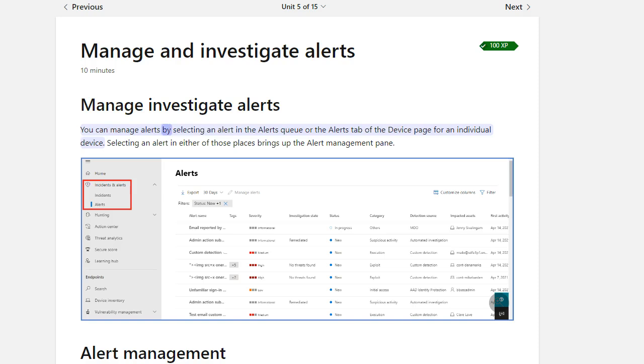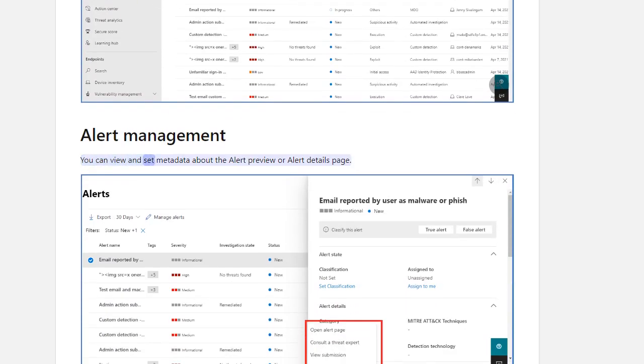You can manage alerts by selecting an alert in the Alerts queue or the Alerts tab of the device page for an individual device. Selecting an alert in either of those places brings up the alert management pane. Alert management: you can view and set metadata about the alert preview or alert details page.